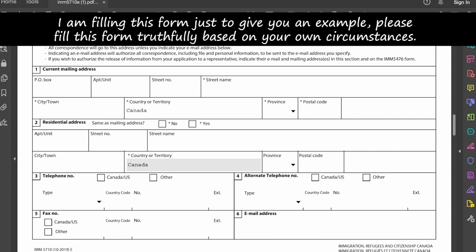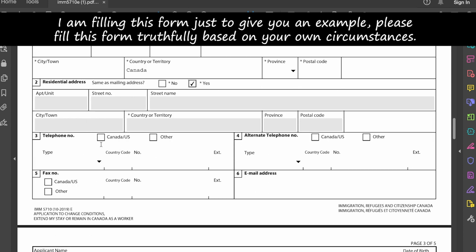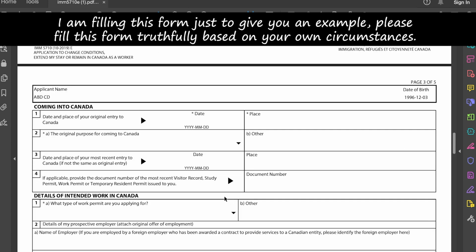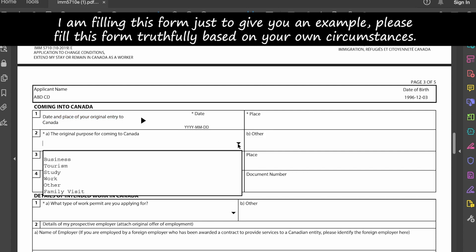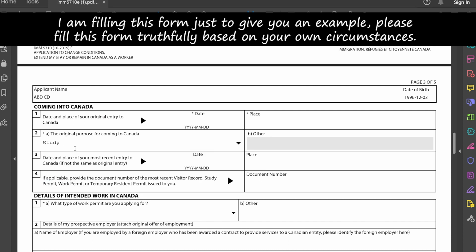Your address. If it's the same as the mailing address, select yes. Your contact details. Date and place of your original entry to Canada. Original is the very first time you entered Canada. You can enter the date and place. Original purpose, select your purpose. Usually it's going to be study, but select accordingly.